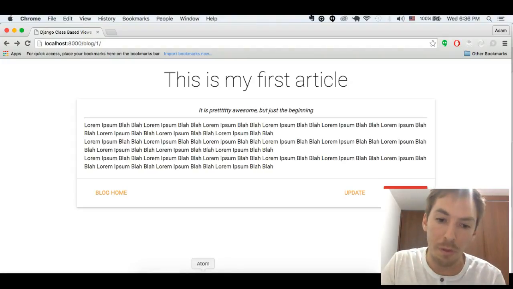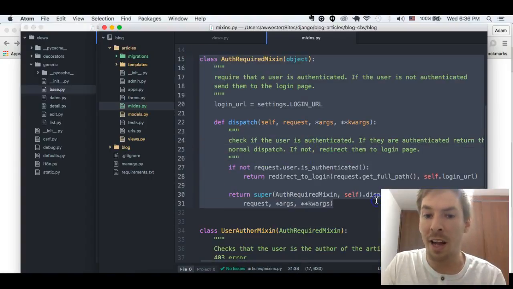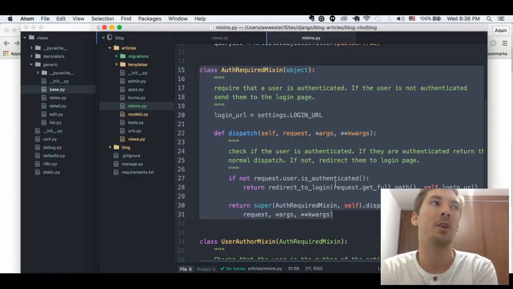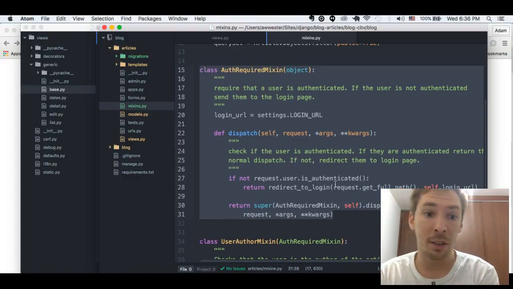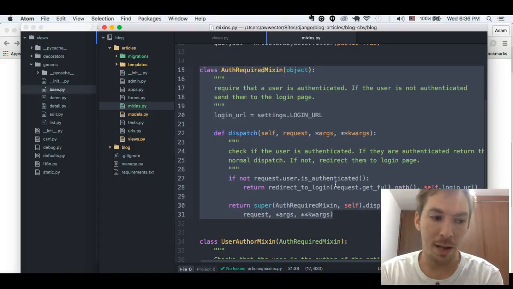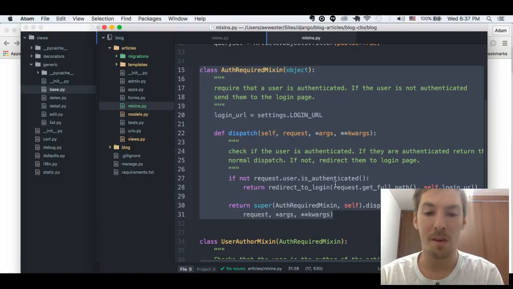Just want to say one more thing before we're done. This auth required mixin you will not actually want to be using. You want to use a third-party package called Django braces, which has a lot of commonly used mixins. I highly suggest looking at that and looking through their code and documentation, because it also does a really good job of teaching how to use mixins and the power of them.